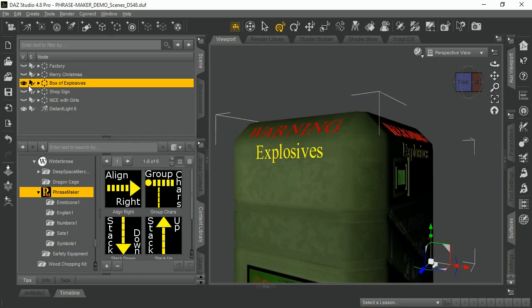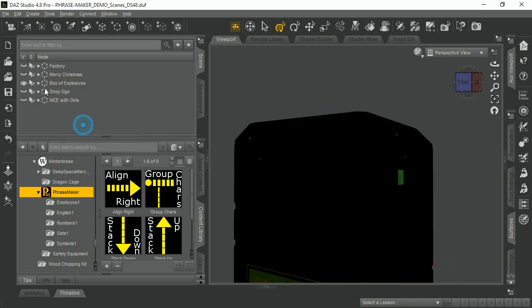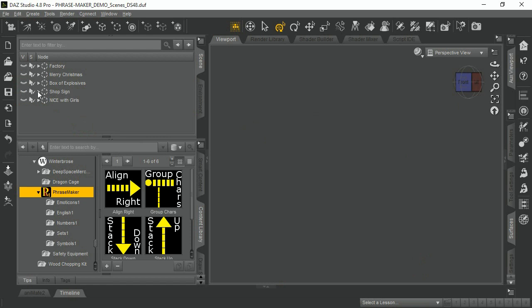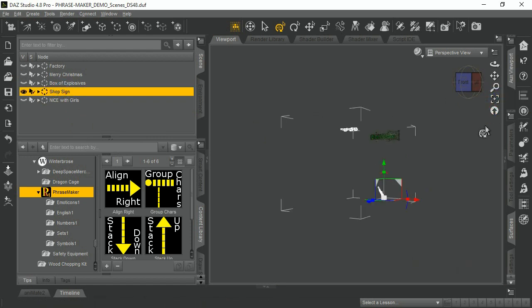All right, we'll go ahead and turn that one off. Let's go ahead and get rid of that light. We'll turn that one off. We're going to show you a shop sign we did. We'll go ahead and zoom in on that, get the focus on that one.